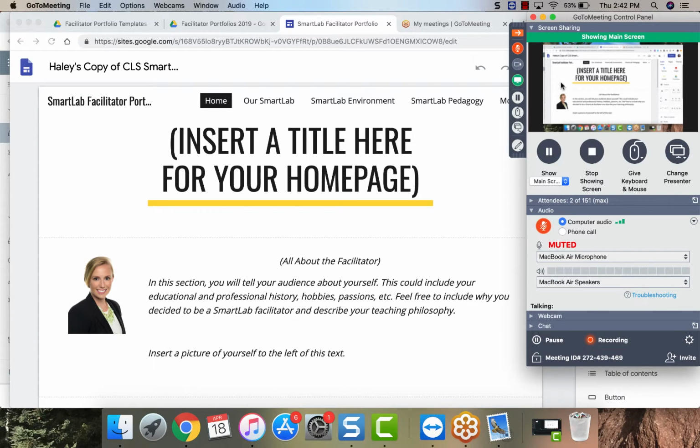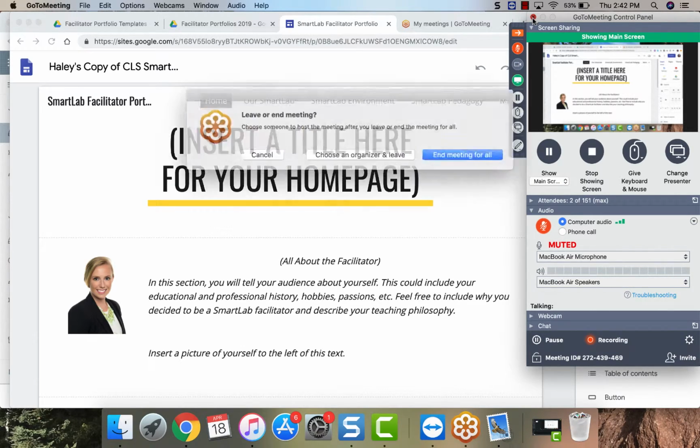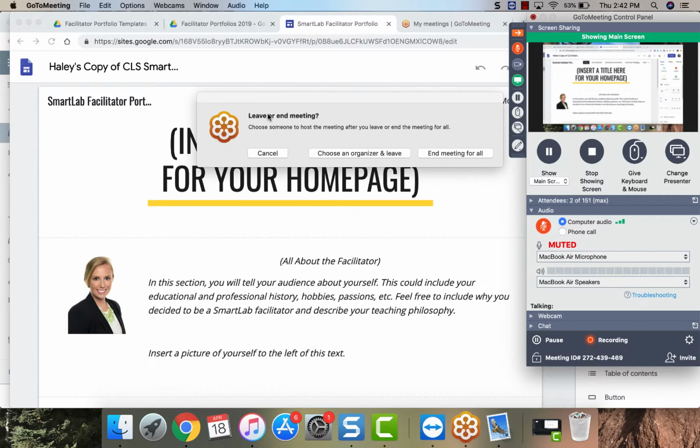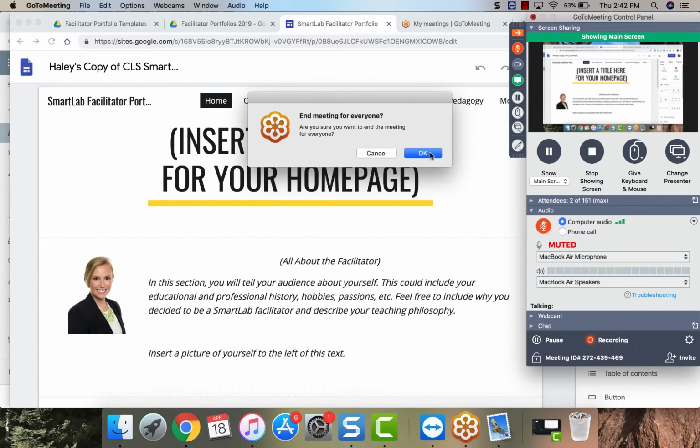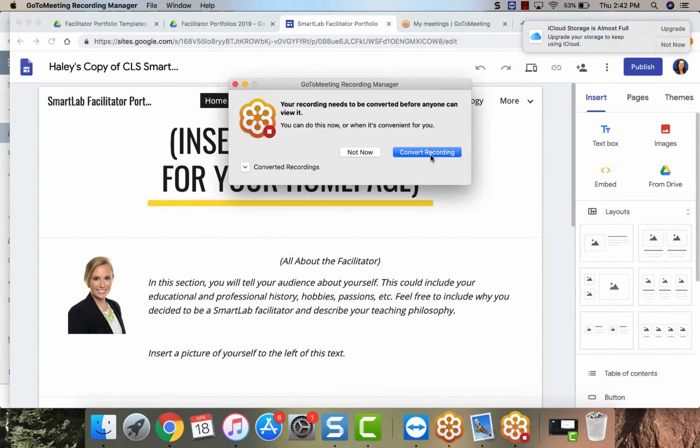So what I'm going to do to end the meeting is I'm going to hit the red X. It's going to ask me, are you leaving or are you ending the meeting? And in order to leave, I have to choose an organizer. But I'm just going to leave, and I'm going to end the meeting for everybody. So it kicks everyone out, and it will stop recording. Yes, I want to end the meeting.